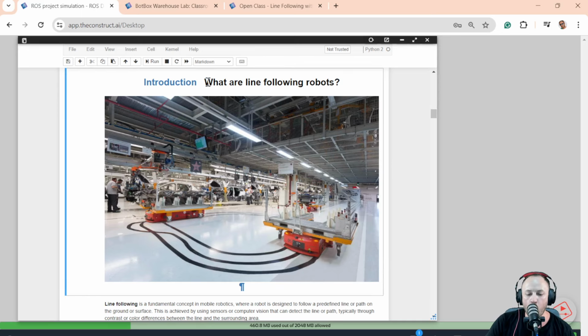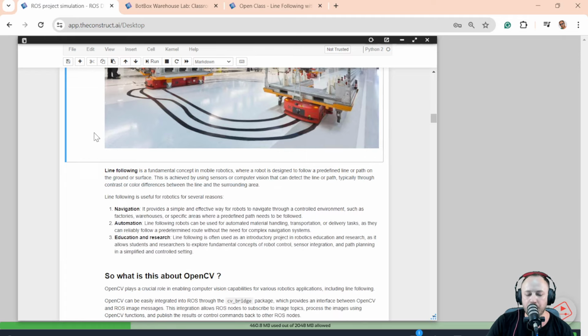So, what are line following robots? Line following is a fundamental concept in mobile robotics where a robot is designed to follow a predefined line or path on the ground or surface. And how does it do that? Very easily. It does that by using sensors, typically a camera. With the camera, we are going to be able to detect this line or path.